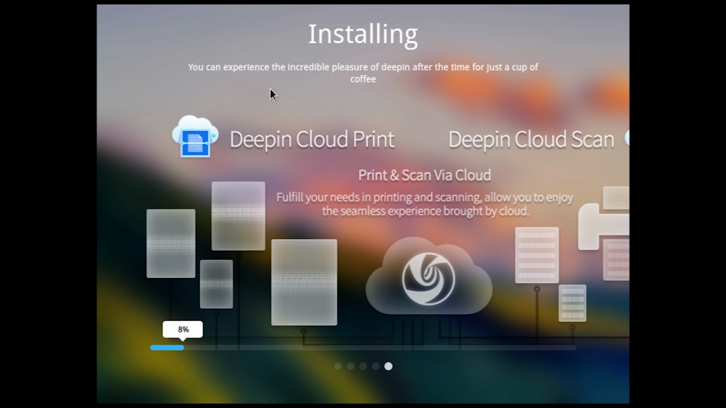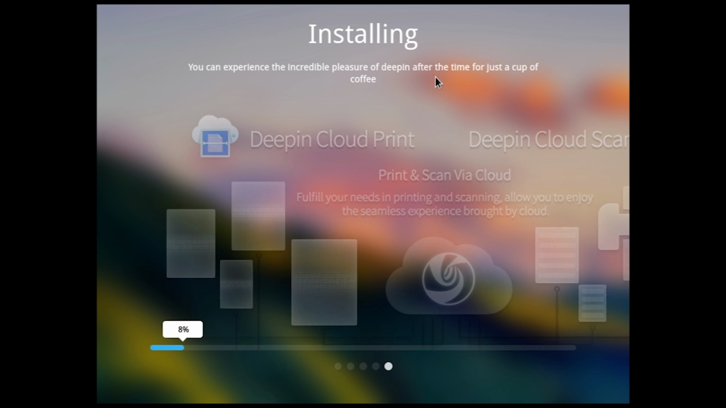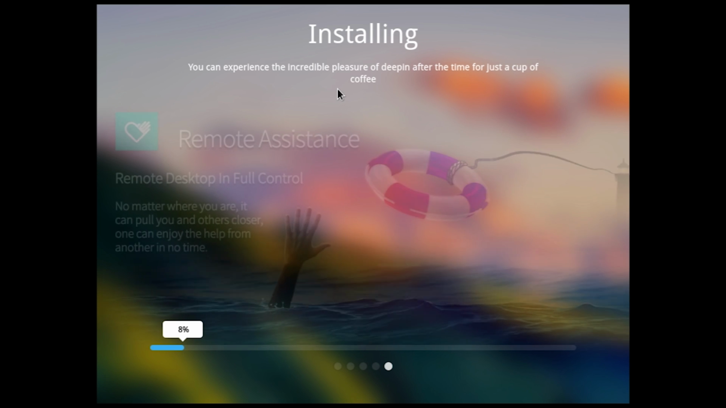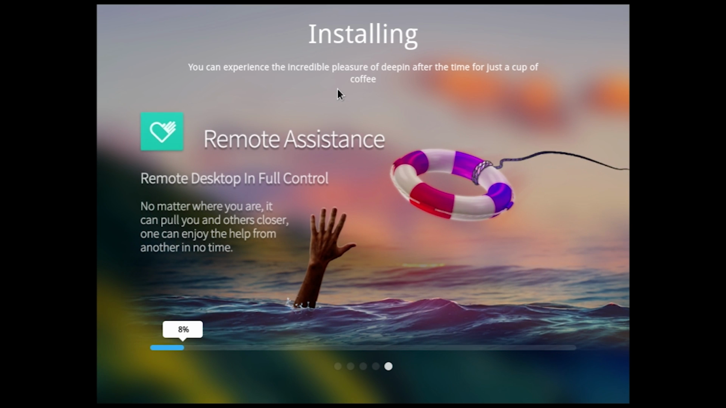Installing, you can experience the incredible pleasure of Deepin after the time for just a cup of coffee. So yeah, it's not really translated very well. I'm not really sure what you can experience the incredible pleasure of Deepin after you have a cup of coffee means. I don't know what it's trying to say, but it's not translated super well.